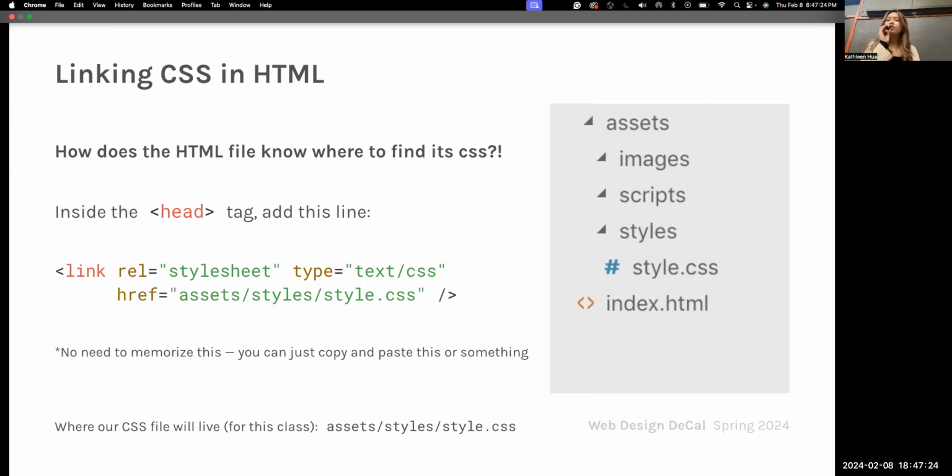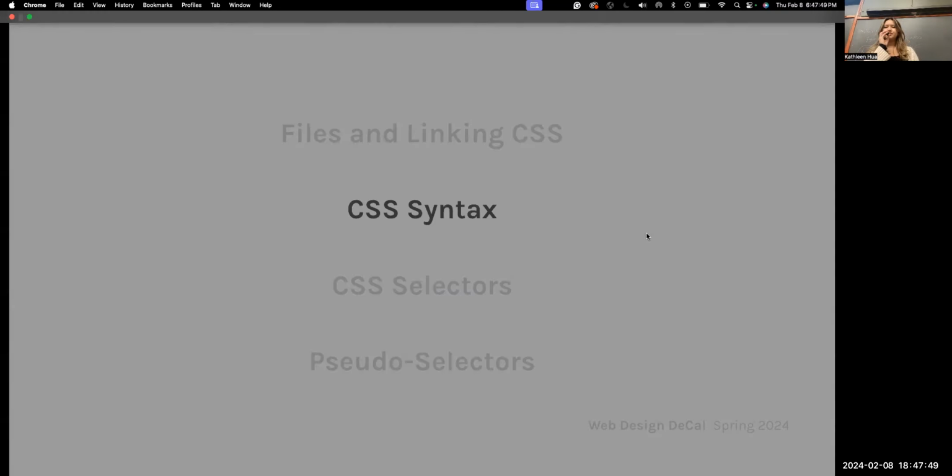Usually, just to stay organized, you have a folder called assets. In there you have images, scripts, and then styles. And in the styles folder, you want to put your style.css. You might ask, why do we have a styles folder and not just one CSS file? Well, sometimes we're going to have a larger website or project that might have multiple CSS files. And that's why we have the styles folder.